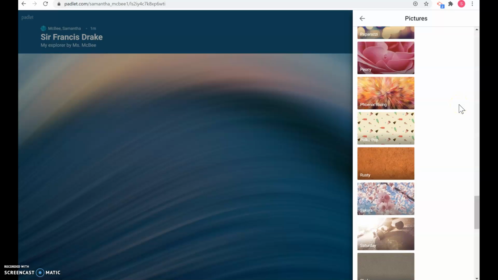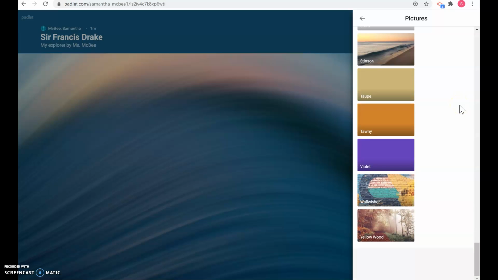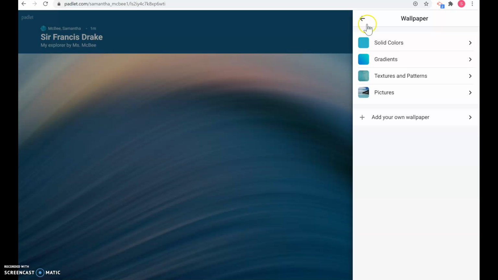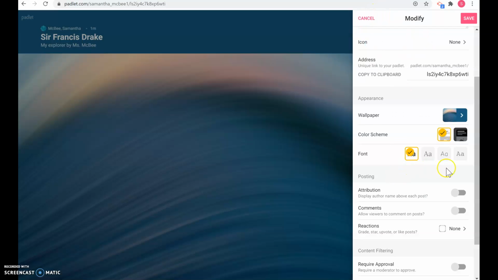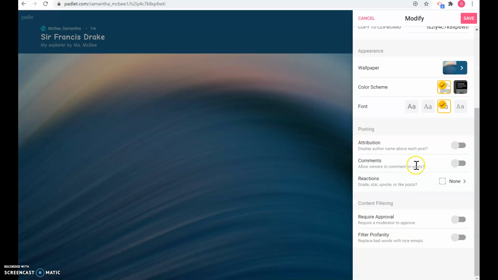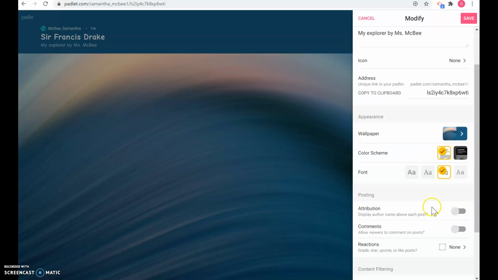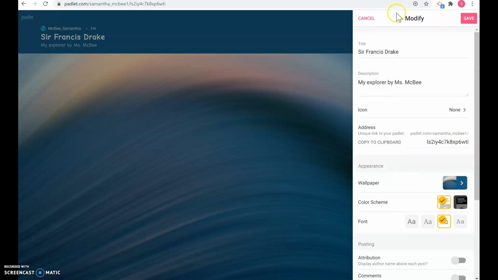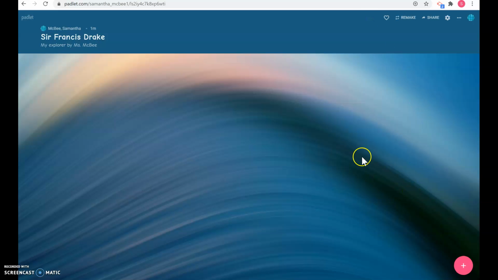Please do not spend too much time worrying about what your background looks like. Simple and easy. I chose mine pretty quickly. You can choose what kind of font you would like your Padlets to be written in. And the rest of the stuff does not matter. You don't need to mess with any of it. So then I will hit save and close.